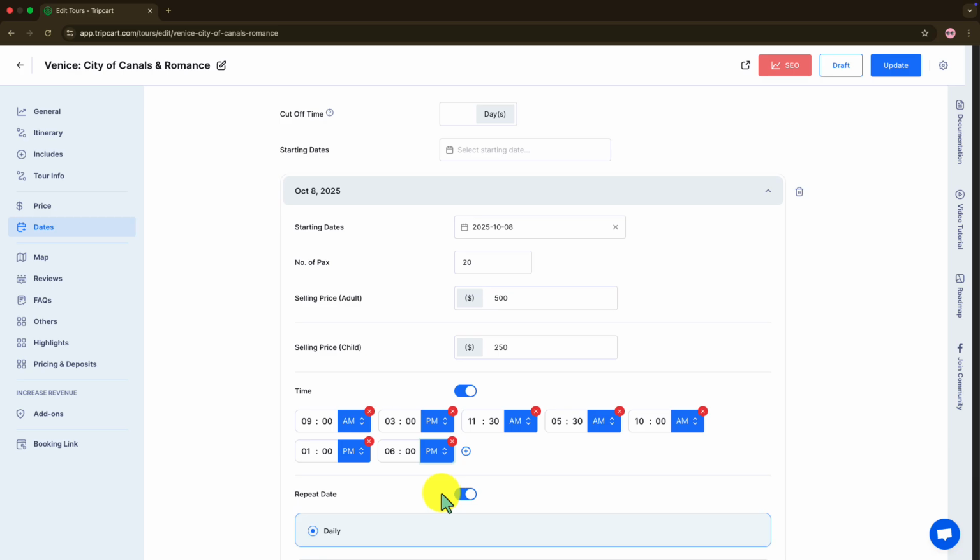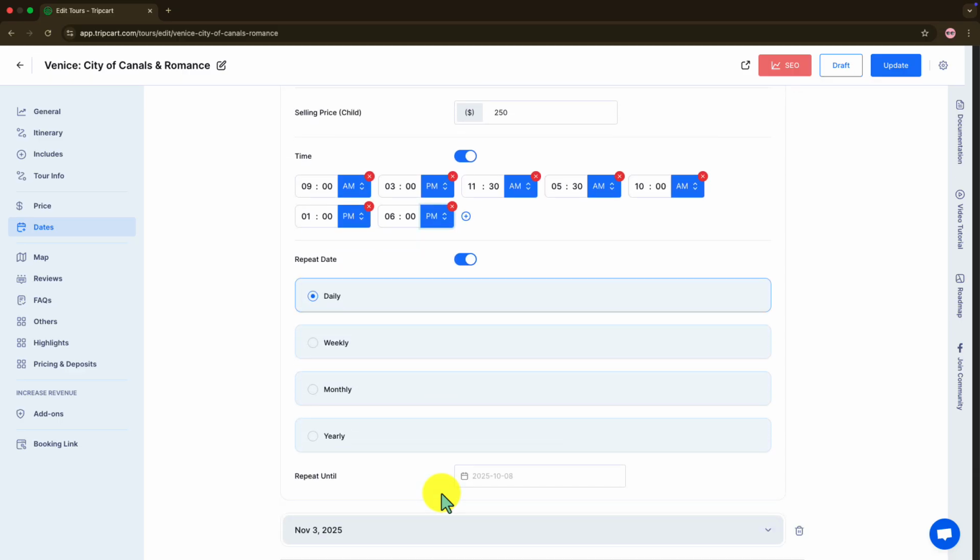Now, if your tours run regularly throughout the month or year, adding each date one by one can quickly become time-consuming. To save you from that manual work, Tripcart provides a repeat date option. Here, you'll see the repeat date feature. Toggle it on, and you'll find 4 options.